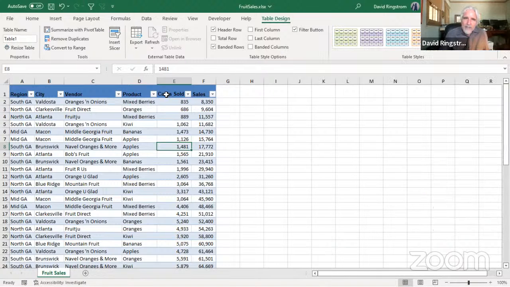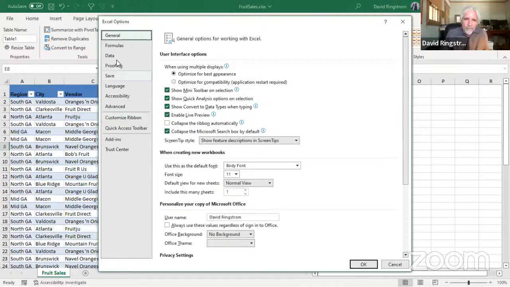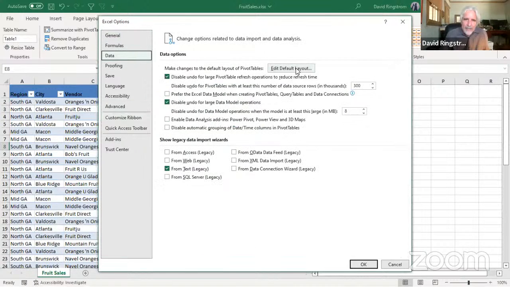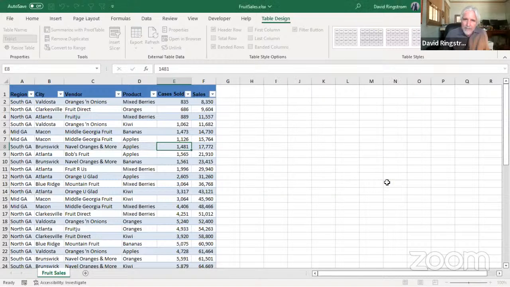So hopefully at some point they'll do what they did with the pivot table feature, where if we go to the file menu and we go to options, and in this data section, we can finally set default formats and layouts for pivot tables. My hope is eventually we can set some default layouts for tables as well, but perhaps someday.